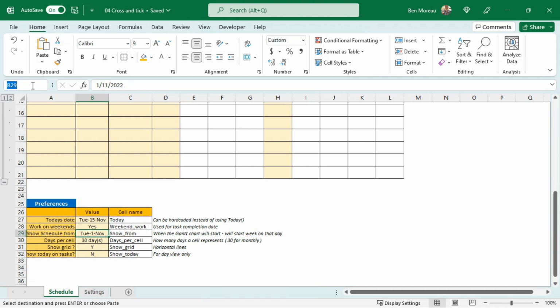So I'll be doing here show from. This is the number of days that will be showing on one cell. So you could have 1 day, 5 days, 30 days for monthly, and you can even put 365 days if you like. But this will be days per cell. Just putting the name here.